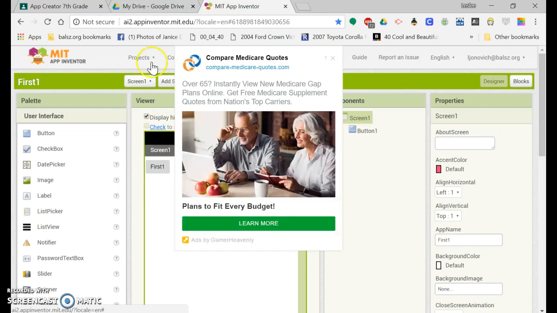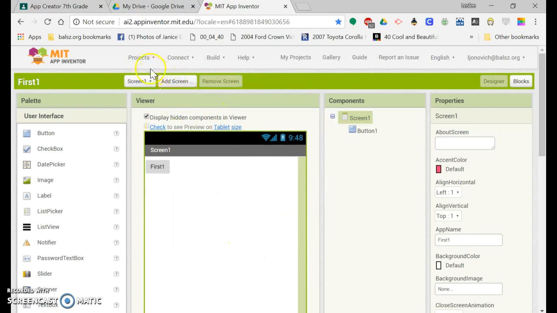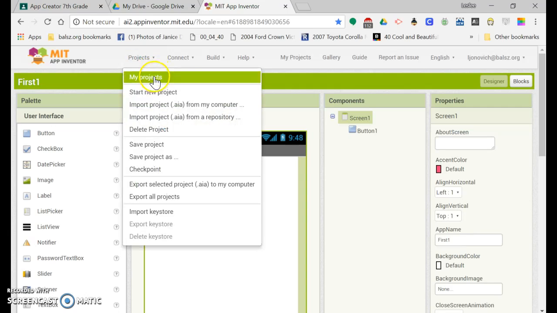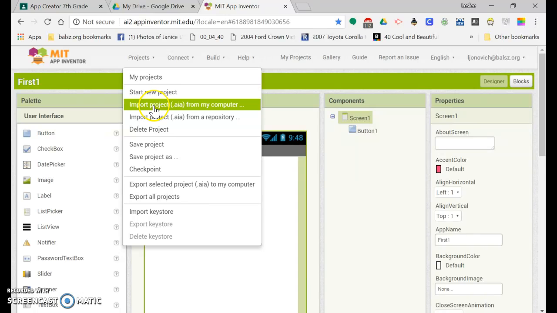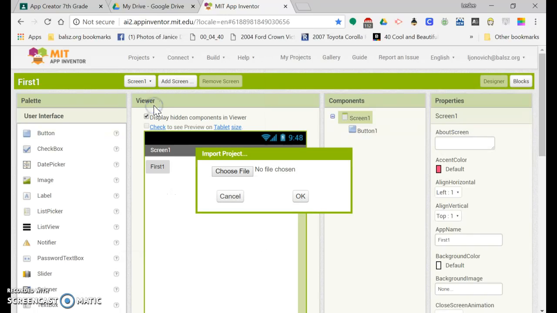All right, so once we get in there, we're going to go over here to where it says projects. You can click on projects, and you're going to usually start a new project. So there's where you start your new project. The next thing is we really want to import from my computer. So we're going to click on import.